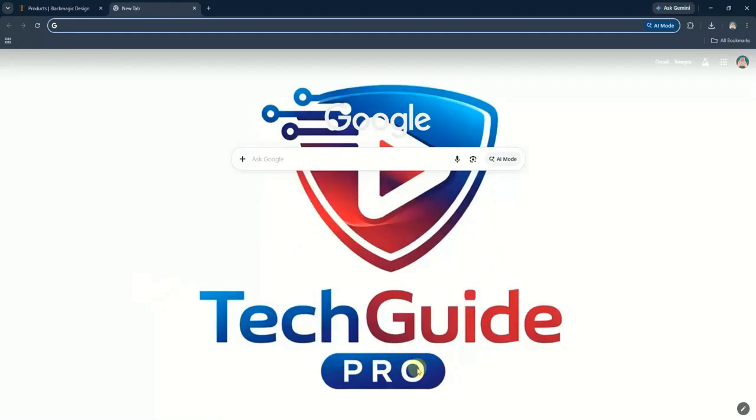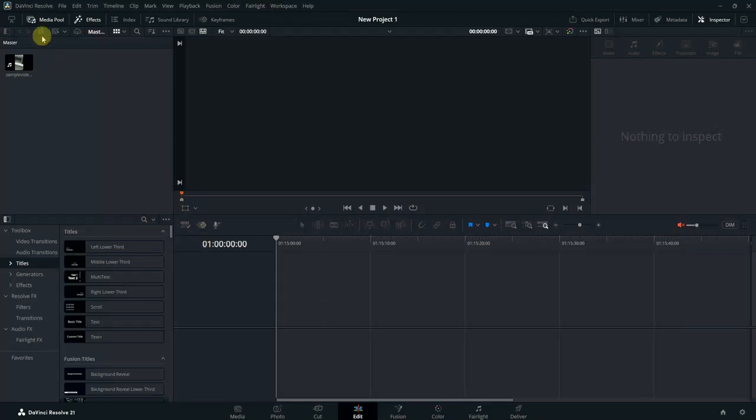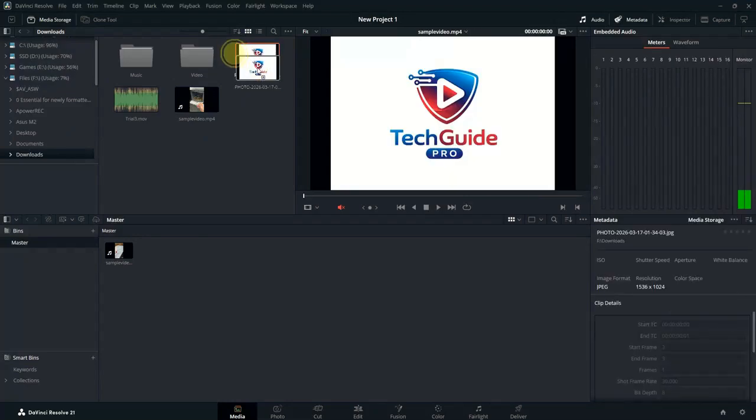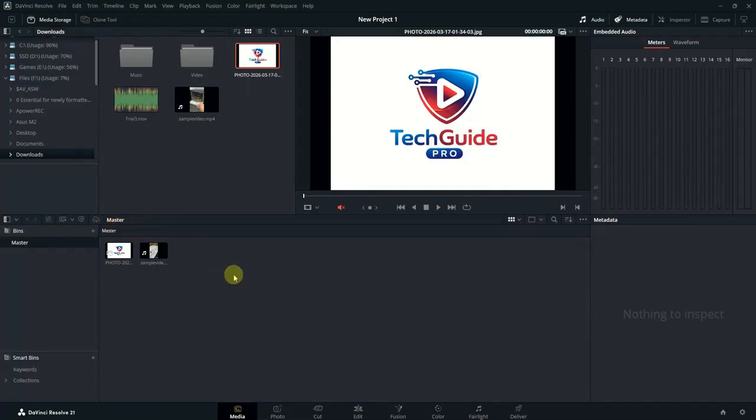First, open DaVinci Resolve and go to the Media pool in the Edit page. This is where you'll import your image. Click on the Import Media button, or simply drag and drop your image file from your computer into the Media pool. Now, you'll see your image listed among your media assets.